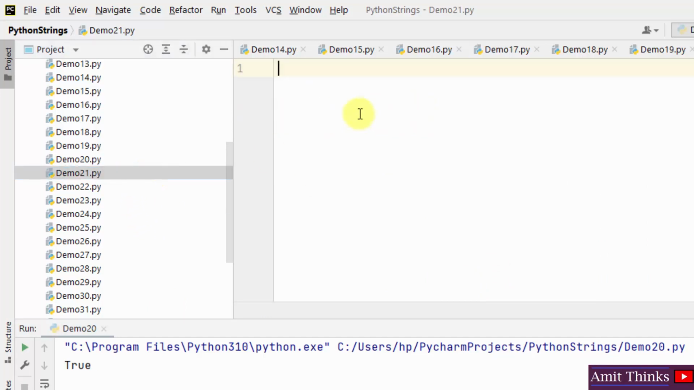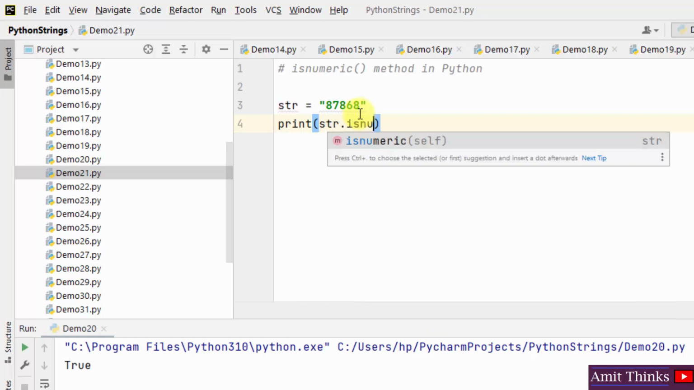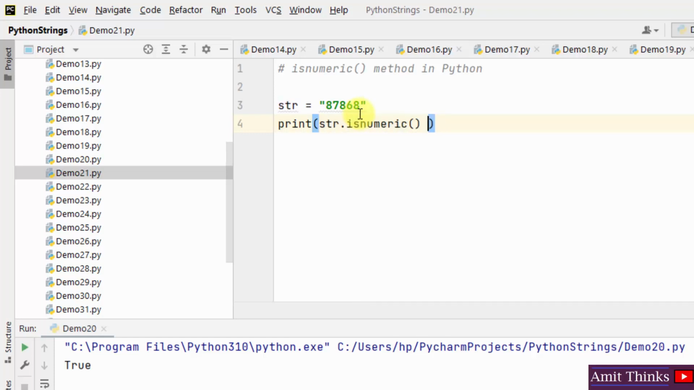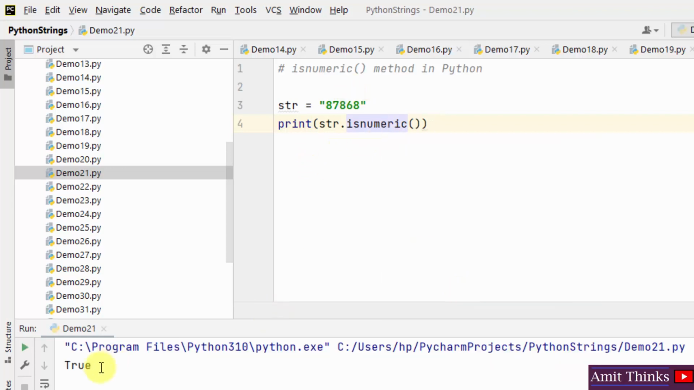Let's move further. Now we will focus on isnumeric. As the name suggests, the isnumeric method returns true if all the characters in the string are numeric. So I'll take a string with numbers. I'll check it using the str dot isnumeric method. That's it. It should show true. Why? Because we have numbers in it.